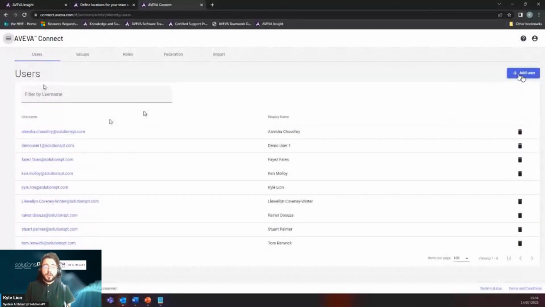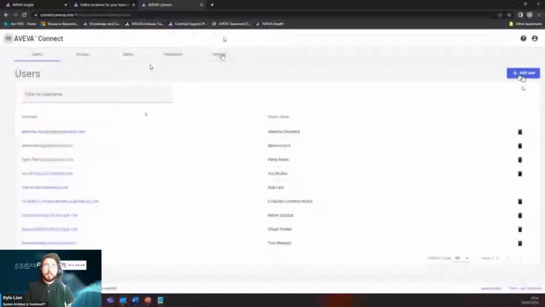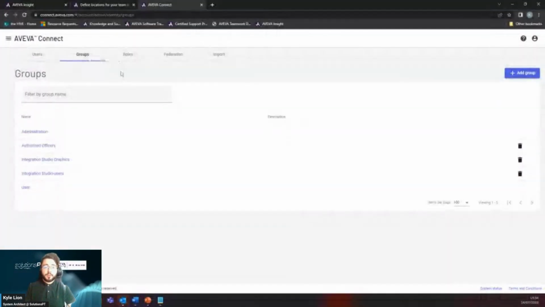So once we've got our users created, as we have here, we then want to look into groups, which is a logical way of grouping together different types of users in Connect. By default, we'll have some groups already created, things like administrators, users, and if you have other items in the cloud portfolio like Integration Studio, you'll have those groups as well.